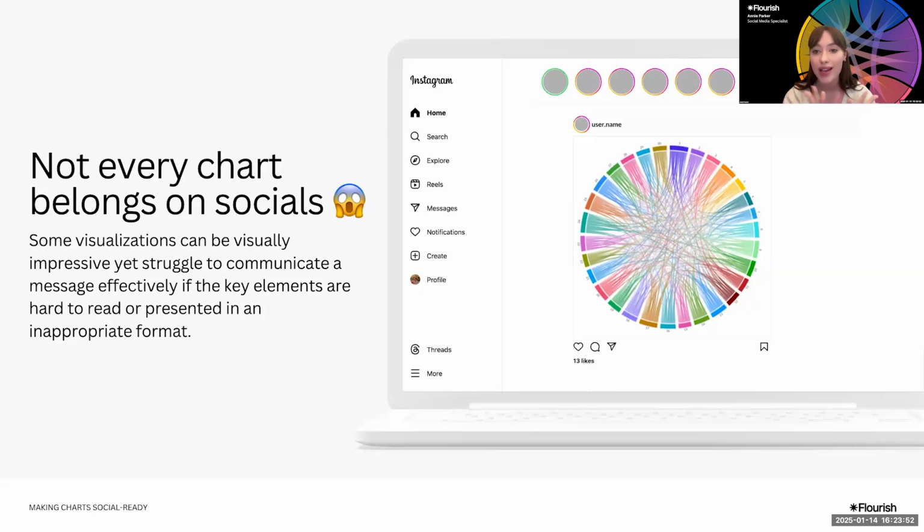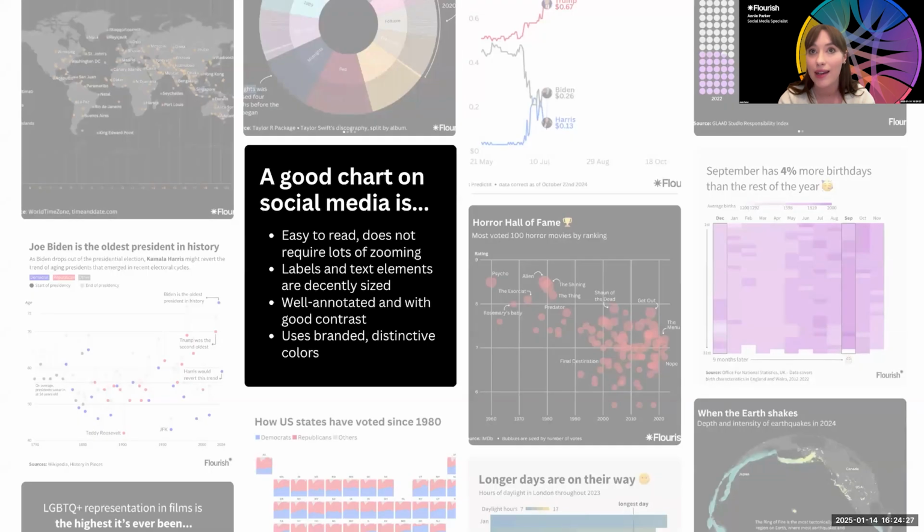And one thing I think is important for us to touch on is, unfortunately, not every chart belongs on social media. Some charts are absolutely stunning and amazing, but unfortunately just won't translate that well onto a smaller screen or on a platform where you can't really interact with the charts to get more understanding, as Simona was saying earlier. But that being said, I'm going to run you through some of the things that you can do to ensure that your chart is still beautiful and engaging, but also easy to understand and suitable for social media. So let us dive into what a good chart on social media is.